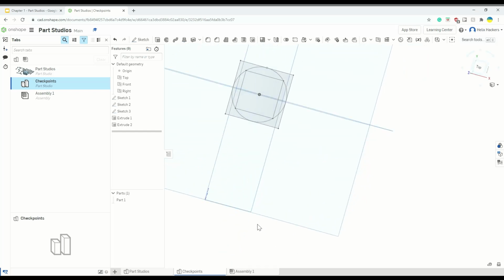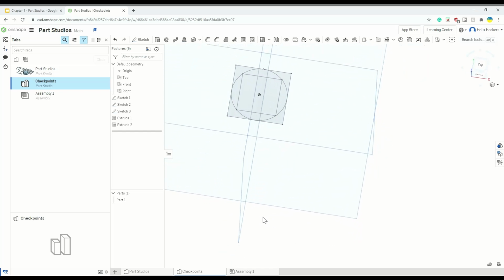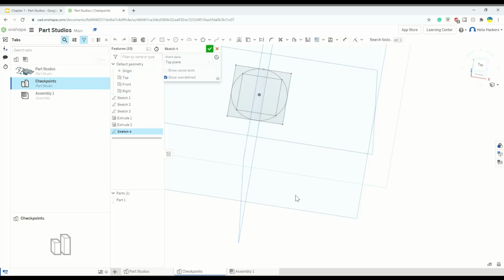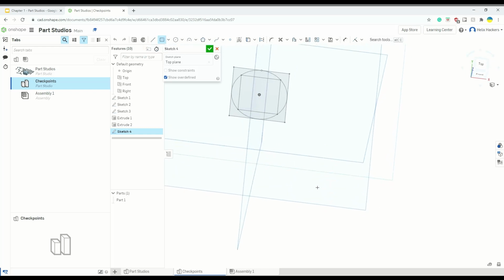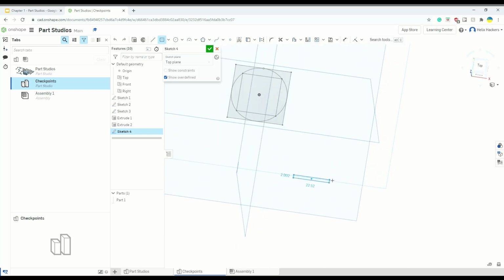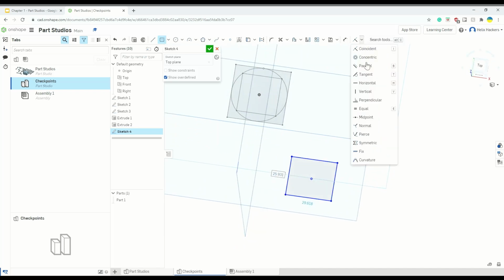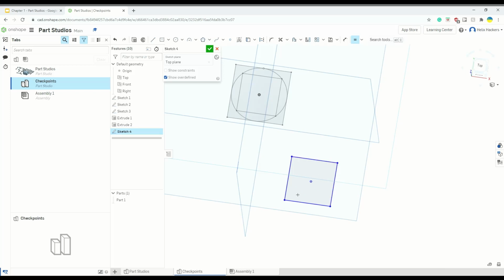To create 4 cylinders, we first need to create 4 circles that are equally distant from each other. So let's go ahead and sketch. And so we need these 4 circles equally distant from each other. So to do this, I'm actually going to first create a square. And now we have 4 points that are all equally distant from each other.